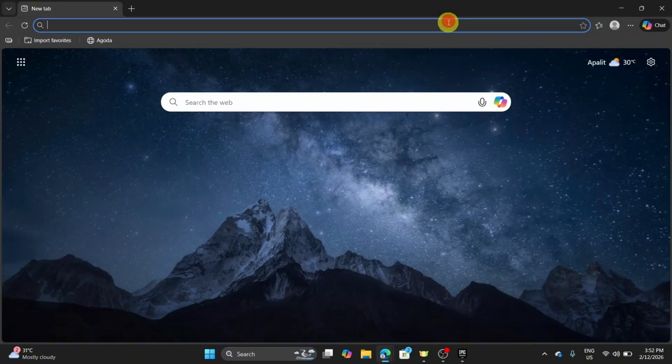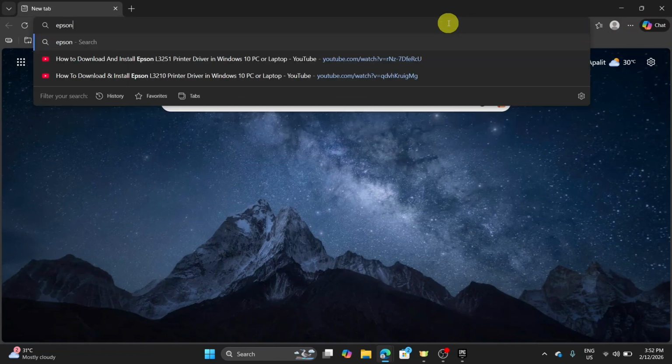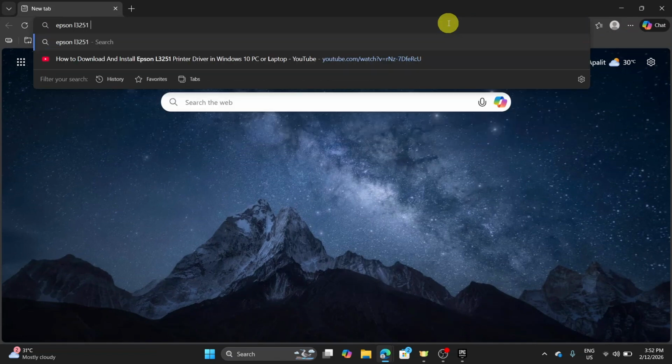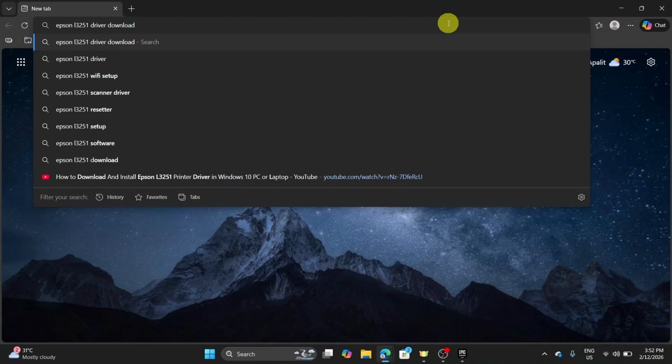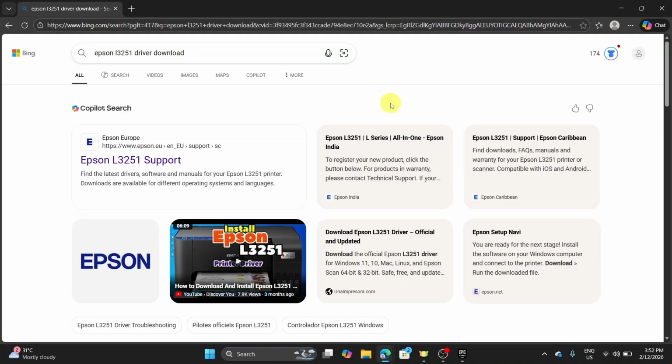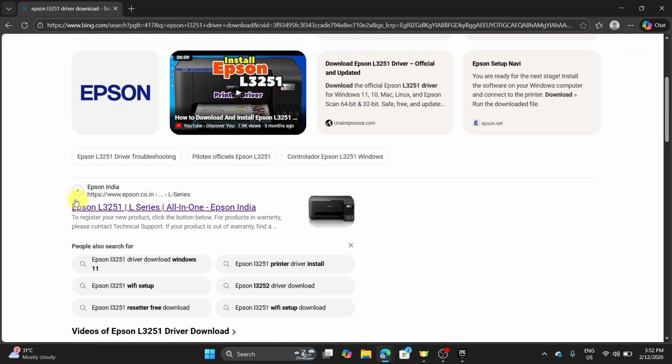Once you do that, in this part, we are going to type Epson L3251 driver download and then click on enter. And then what we're going to do right here is to just scroll down and then look for this link right here, which is Epson India. So we're going to click on that.